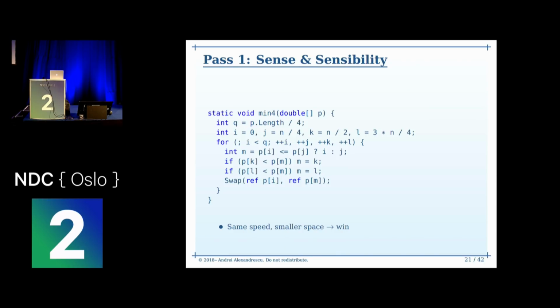Just apply sense and sensibility. Don't compute the same thing many times. Don't do redundant work, that kind of stuff. Right? Motherhood and apple pie.